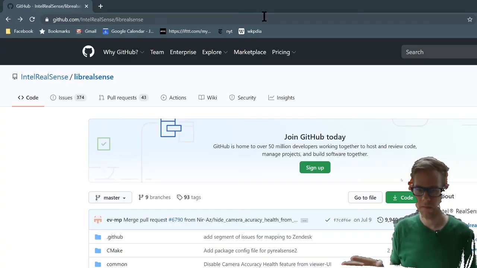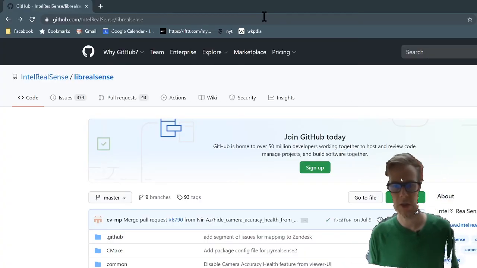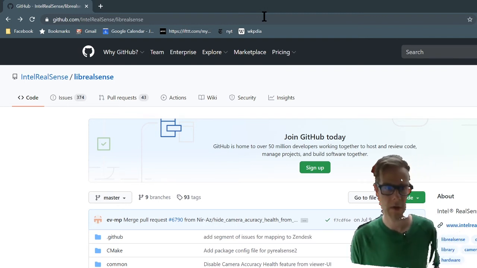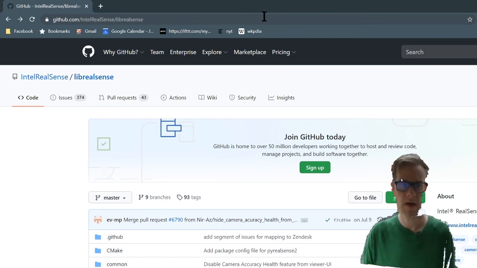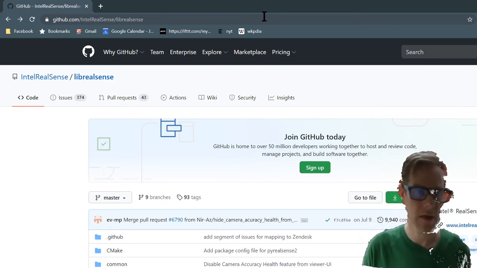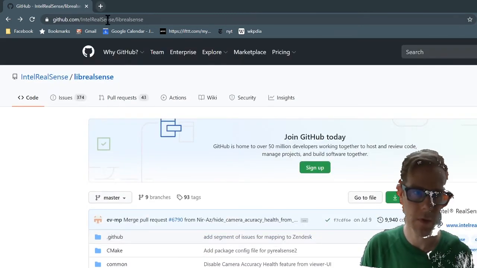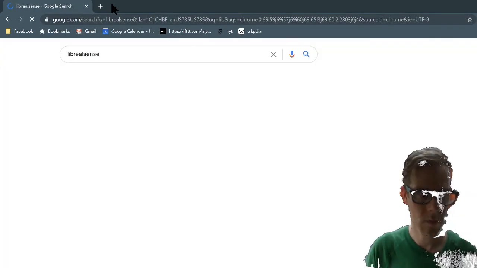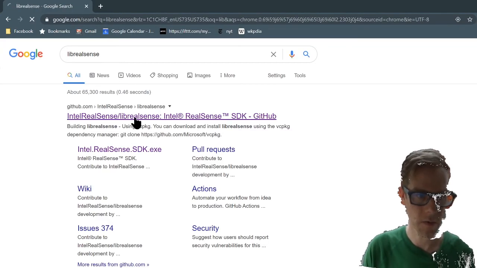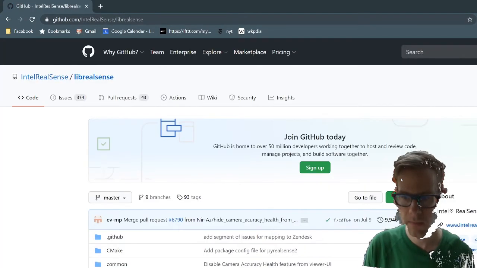Okay, getting this device working on a Windows machine is fairly painless. We are going to use the librealsense software libraries that are provided by Intel. You can find the link to this in the description of this video, or just Google librealsense, L-I-B, RealSense, and you'll find the GitHub repository.